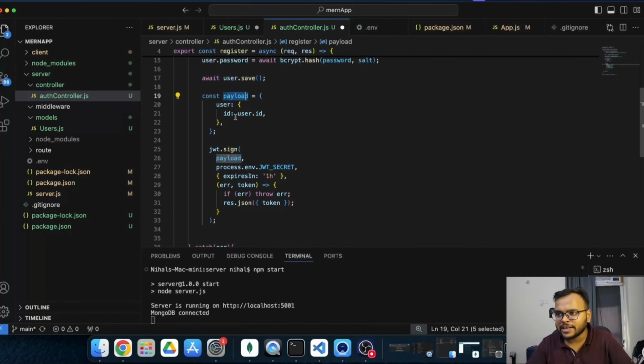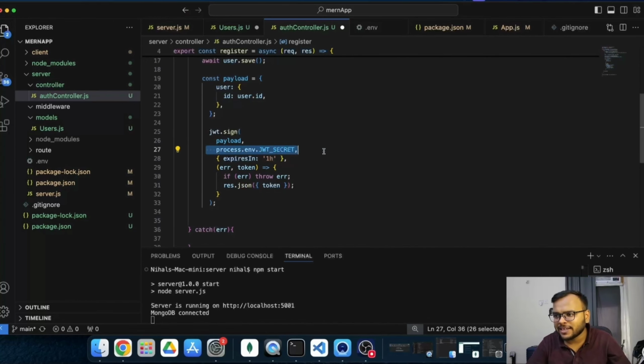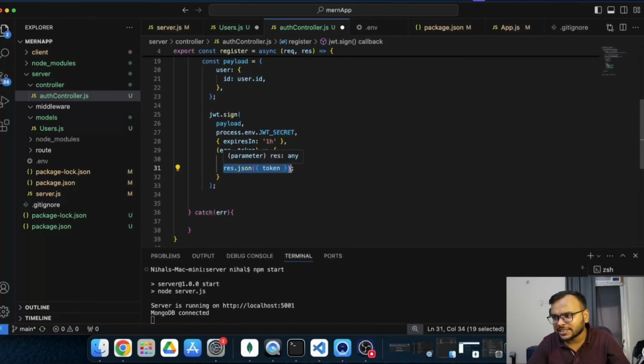As you can see here, we are creating a payload variable with our id as user.id, and we will be passing it to the jwt.sign function to generate a JWT token for this particular ID. Here we are also passing a string to perform hashing functions, and in the end, if everything is successful, we are sending our token as a response.